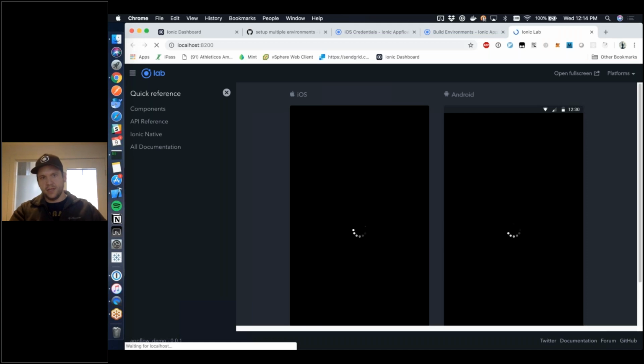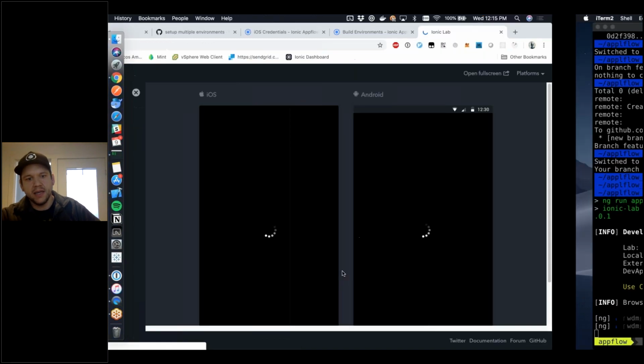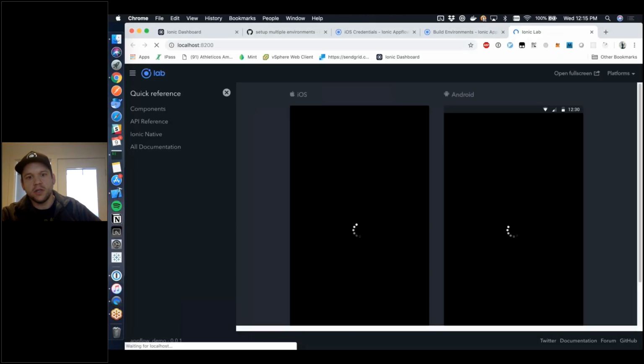We're going to see, if you're familiar with Ionic Lab, you can see the iOS version, you can see the Android version, kind of the little minutia differences between the two side by side, which is pretty handy. But when it does finish compiling and it does finish loading, what you're going to end up seeing here is just the development environment, because that's what's configured to work locally when I'm not running with a specific configuration.